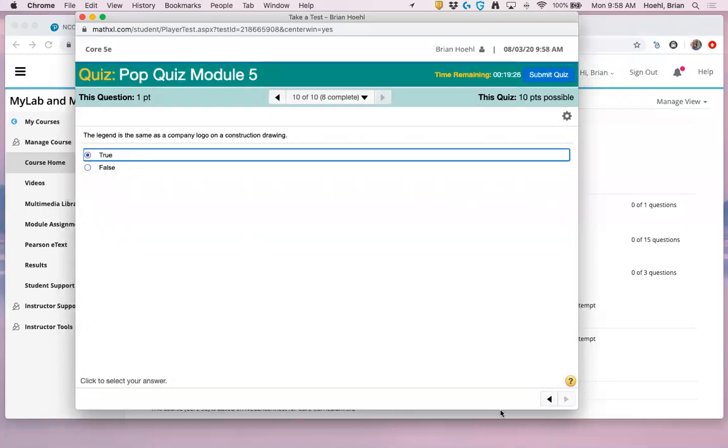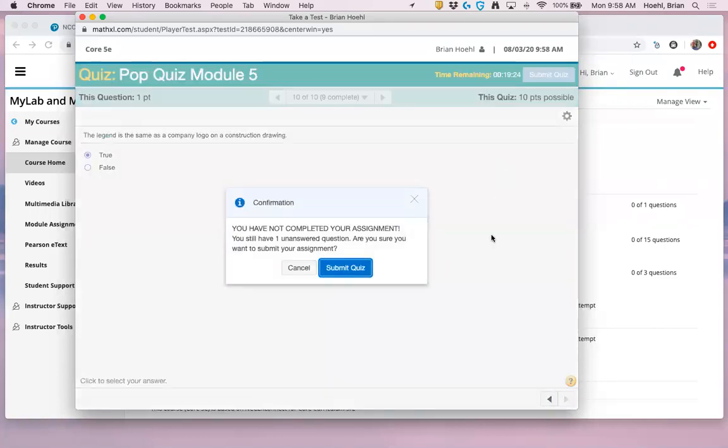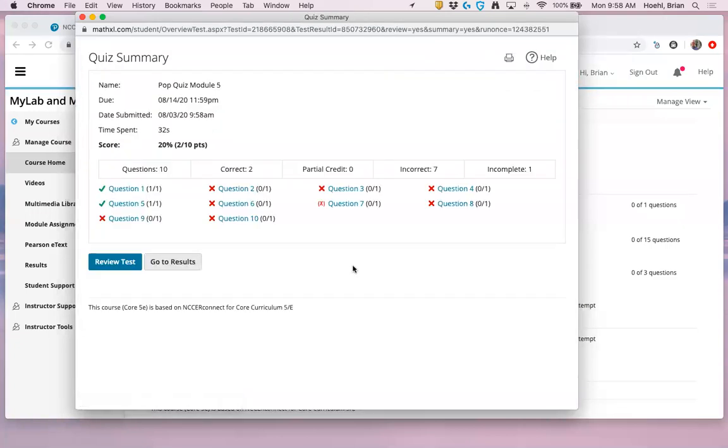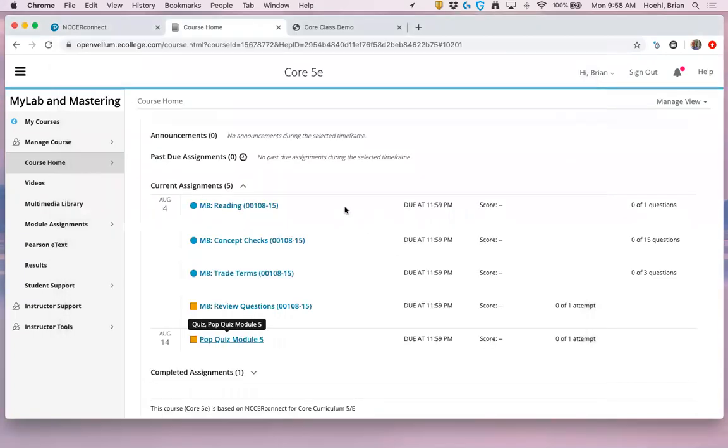Okay, once you're completed, they'll hit submit. That'll be graded, and they'll be able to see how they fared here. I only got a couple questions right, and see how much time I spent. I can view it in my results here. Okay, so that's how easy it is to create your own assignment.